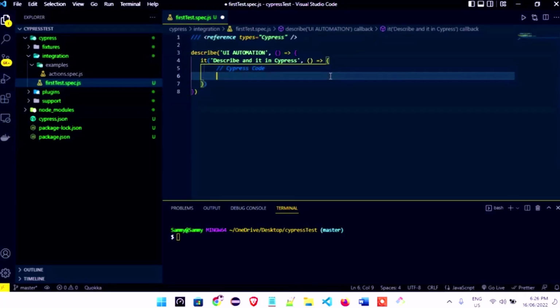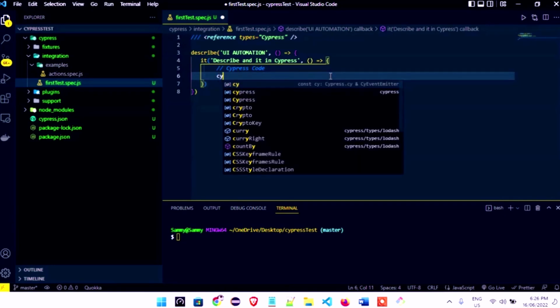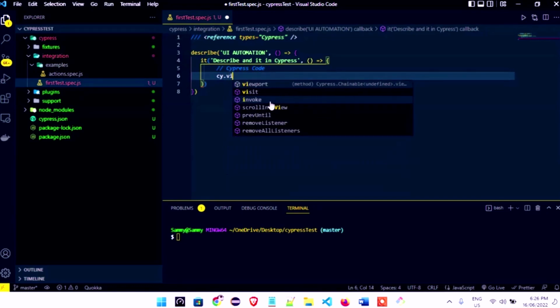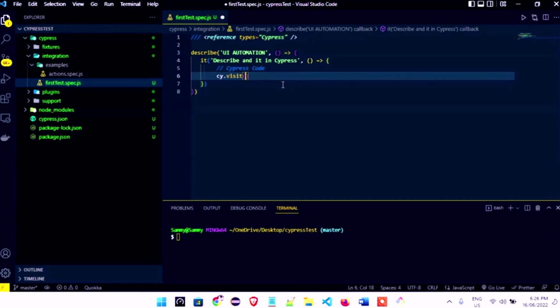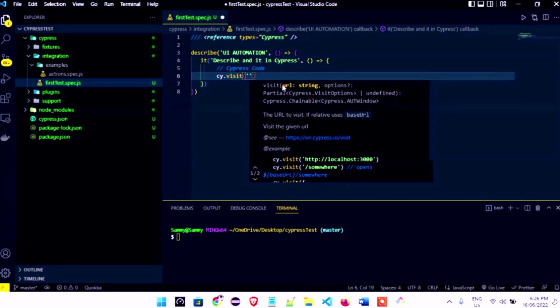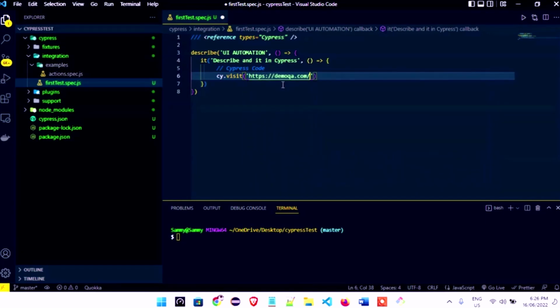So the Cypress code for testing a URL is cy.visit. Now, as I click my dot, you see Cypress is giving me all of these, simply because the reference type is recognizing Cypress. So it's now bringing up everything therein. Now, all we want is visit. cy.visit is here. That is, if you want to go to any URL, that is the code to visit a URL in Cypress. And you just copy what you've put in the URL here.